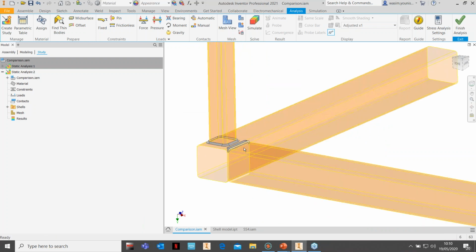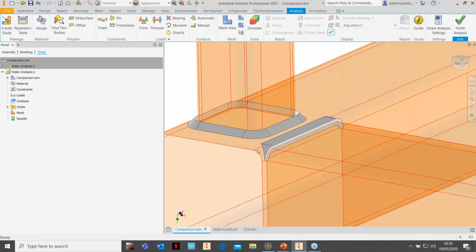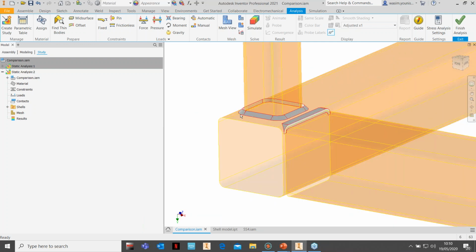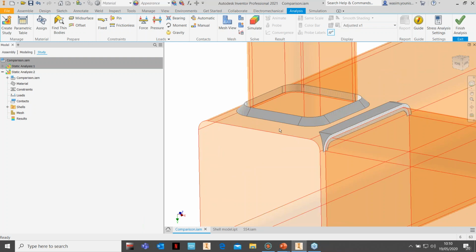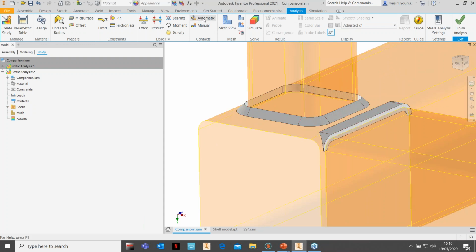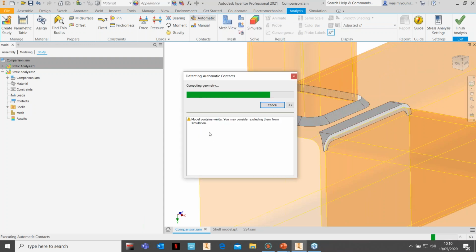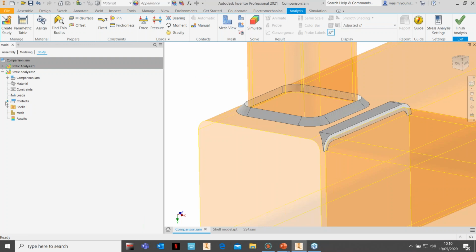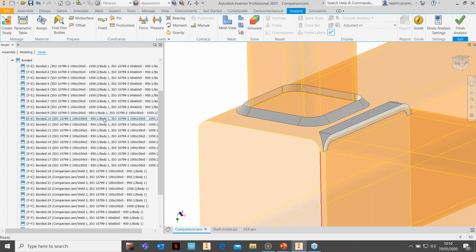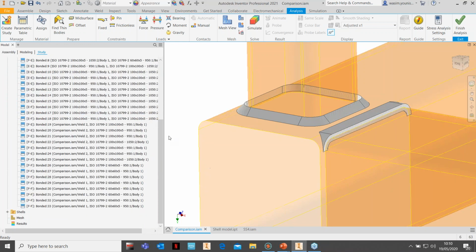Okay, so based on that PowerPoint I showed you here, now we have a couple of choices. We can basically treat the box sections as shells, and then I can have my welds as solids, as one of the approaches in the previous PowerPoint presentation. Then if I go in here and now create contacts, we get the warning again, and I have a significantly larger number of contacts created.